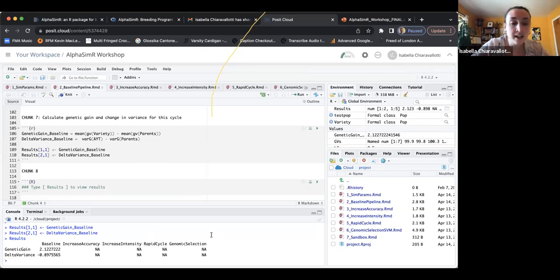So our baseline genetic gain will be a certain number of units. It's going to be different for everybody. Even if we all had assigned the same exact values, we'd get slightly different results because it's a stochastic simulation. But you can see how much the variance changed and how much genetic gain we achieved. Okay, so that's it for script 2.